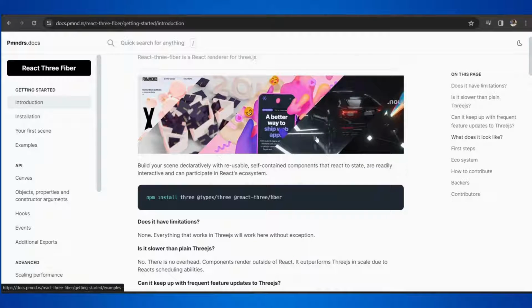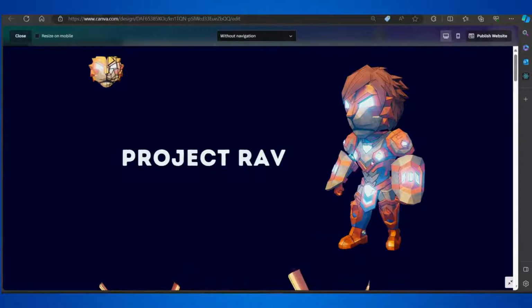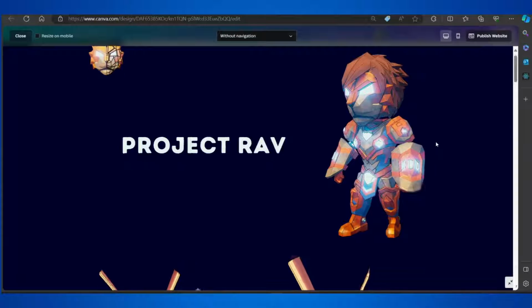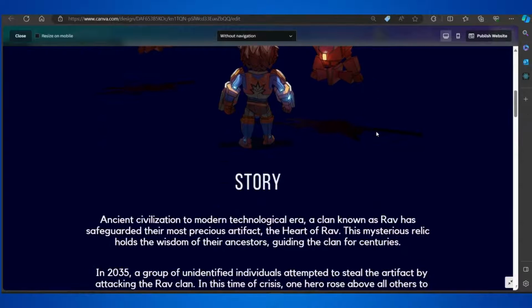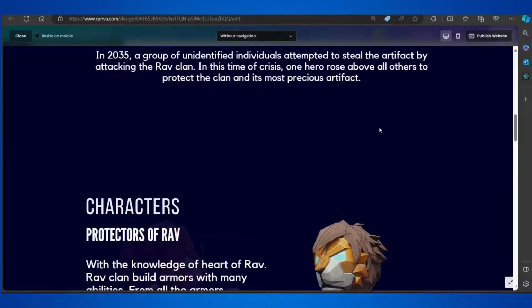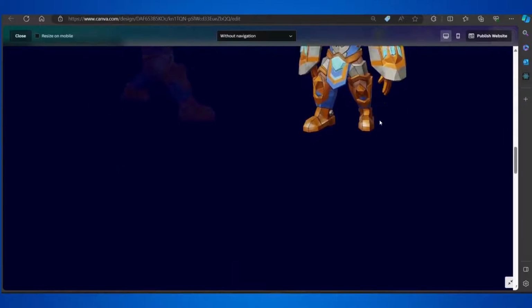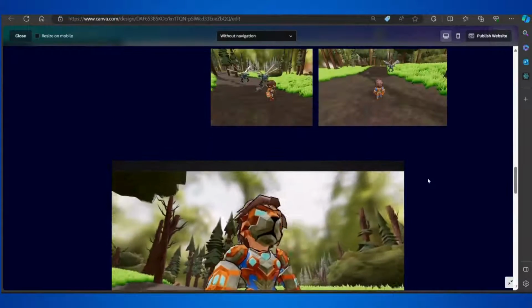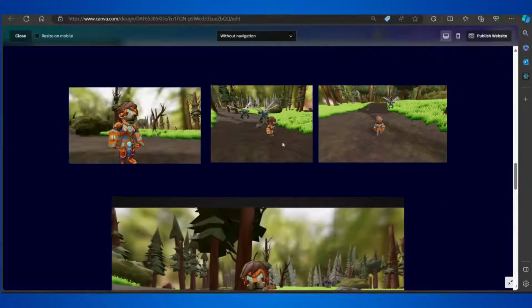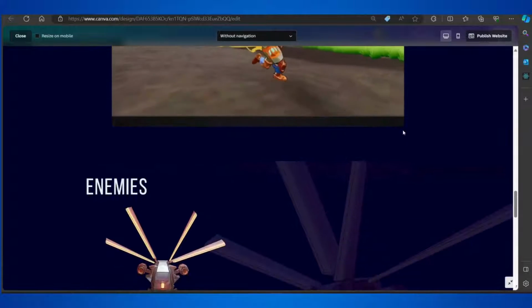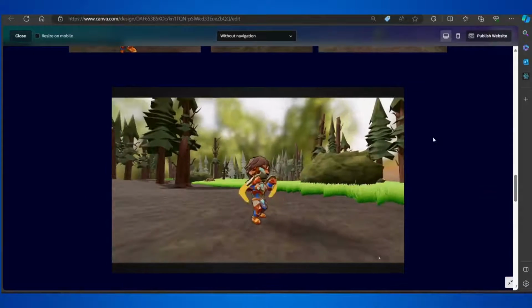But what I really wanted to know is how much I can use it to build a game. So I came up with a project. It is called Project Rev. It's a code name, so currently it's a work in progress. This is a website I'm trying to build, a fan website, trying to create a story and also characters, and you can see some of the current work in progress of the project here. It is not published yet, but I'm planning to publish it soon.